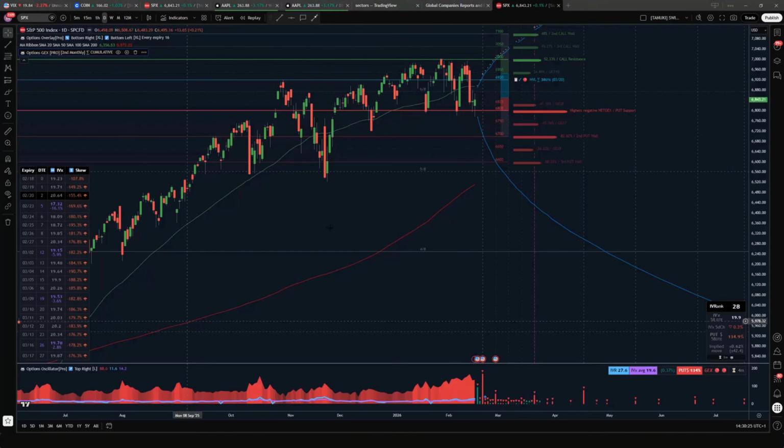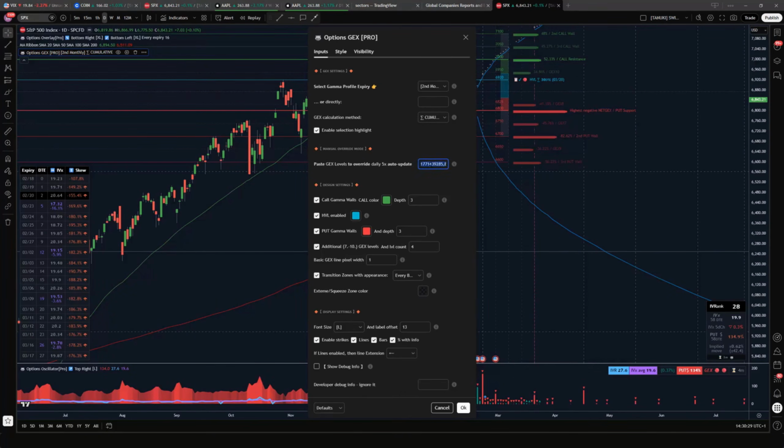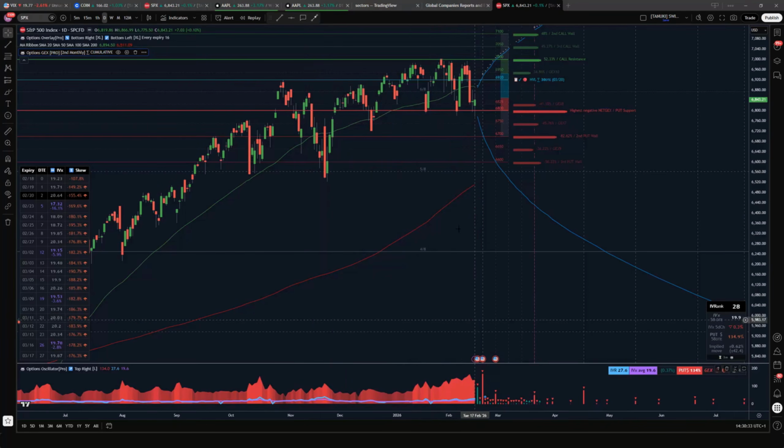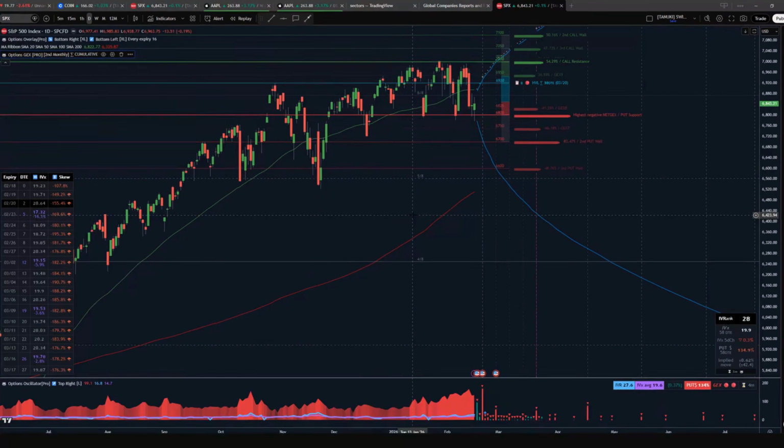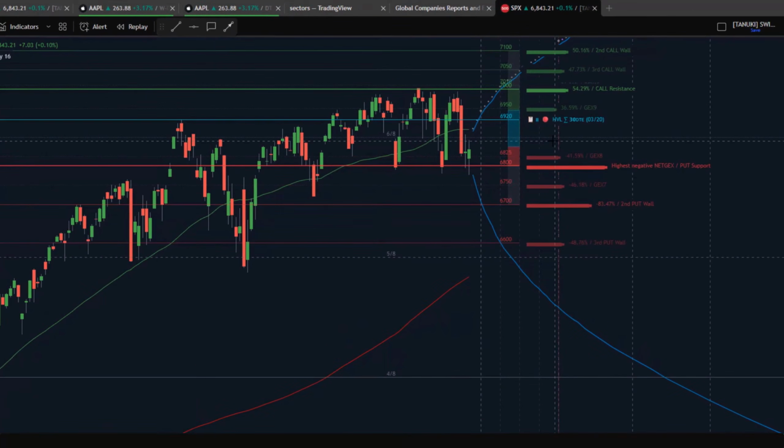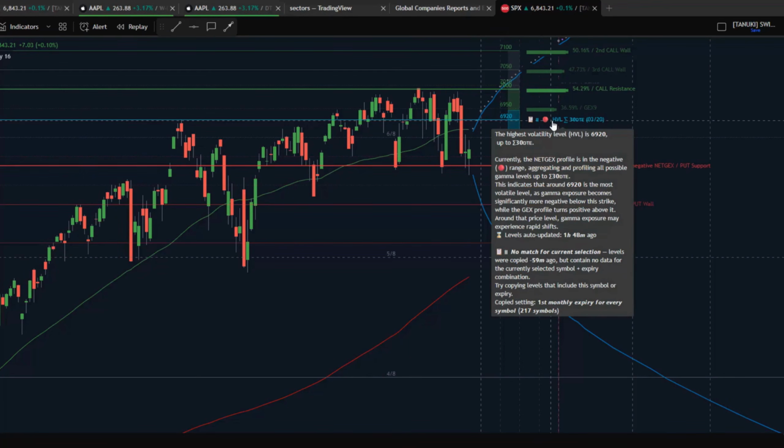And if I go back to SPX and settings, I delete the previously copied data and I paste the new one in here. And it will show me the first monthly expiration for every single symbol. And here comes the third status, which shows you no matching data. And if you hover over it again, it will tell you no match for current selection.